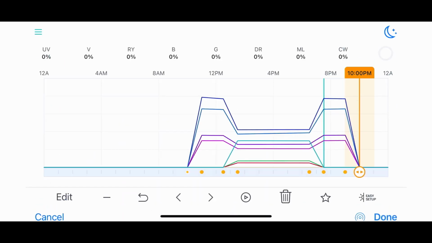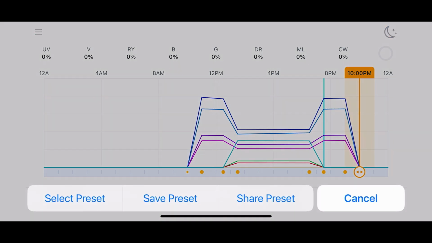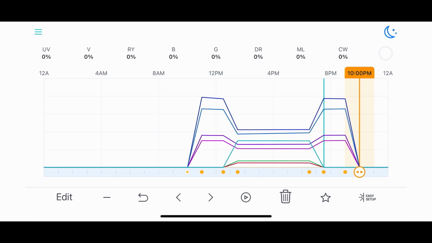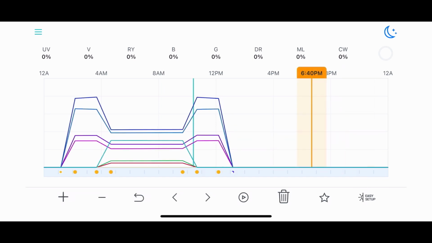Again, I'm not using the automated feature. I am just programming in the sunrise and sunset myself. So from 9 to 10, it ramps down itself to the sunset. So then, of course, we need to save this. So it is a selectable program.